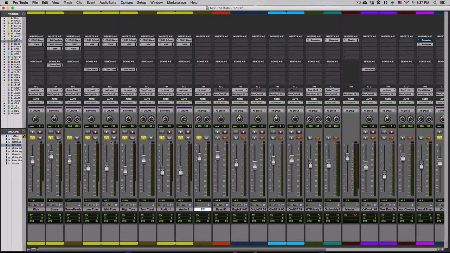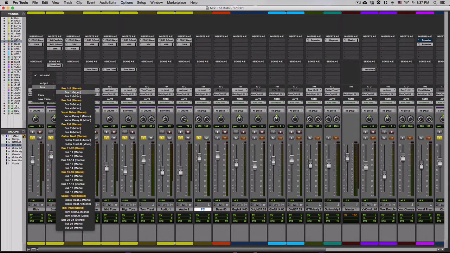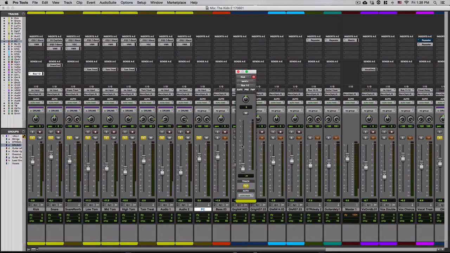Now we want to send all of our drum tracks over to our parallel compression bus, and essentially what I want to do here is give our drums a bit more pop and a bit more liveliness. So that's what we're going to be aiming to do here with our parallel compression. We just want to make sure that all of our tracks are being sent over. All of our drum elements are the yellow ones here.